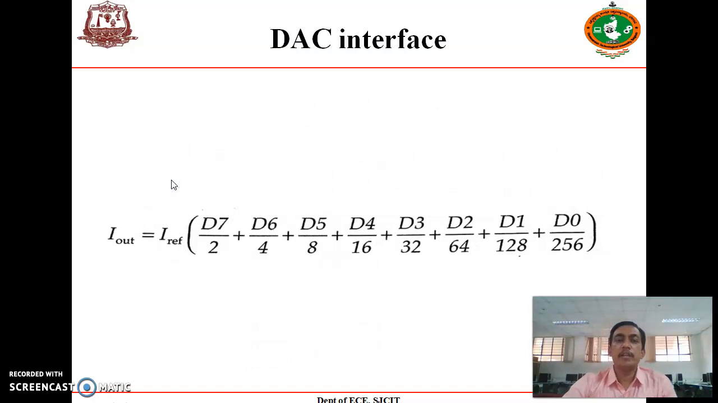To calculate the equivalent analog value for any given digital signal, we use this equation. I out is our current output. The DAC IC gives the output in the form of current, which is converted to voltage by connecting a resistance across the output. Based on the reference current, you get the current output. For example, assume the reference current is 2 milliamps. After substituting the values for D0 to D7, you will get the equivalent current output, which can be converted to voltage by connecting a resistance across the output.